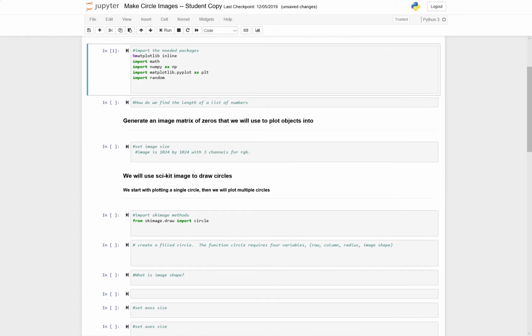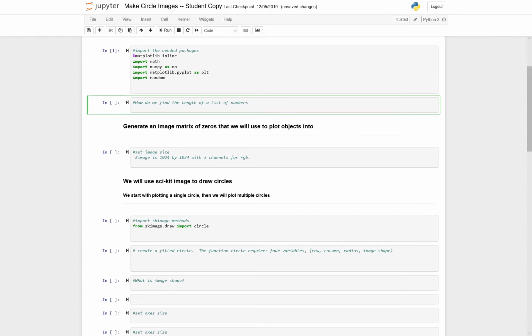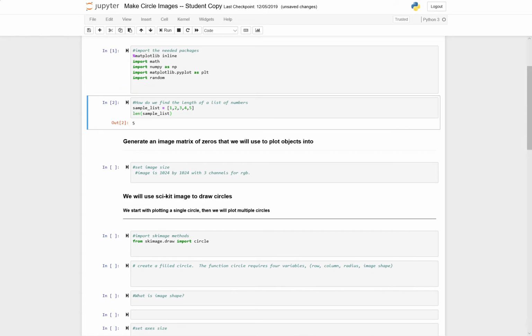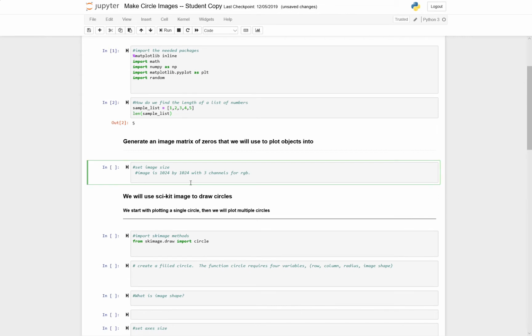And the first thing I want to go over really quickly is how we find the length of a list of numbers. So if I make a sample list, 1, 2, 3, 4, 5, I can call len for length on sample list, and we get an output of 5, so the length is 5. That will come up later on, and it's a useful thing to keep in the back of your mind. That's just how we call length, and I had nowhere else to put it in this course.